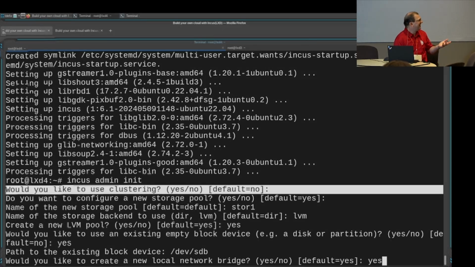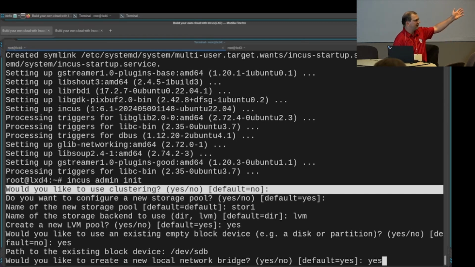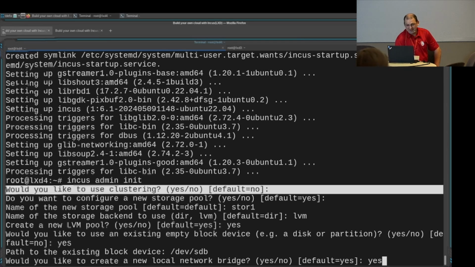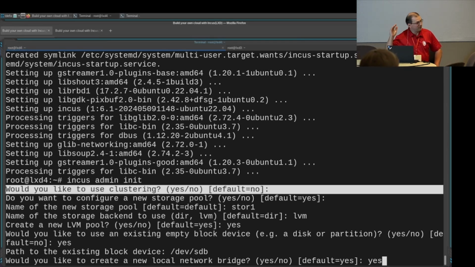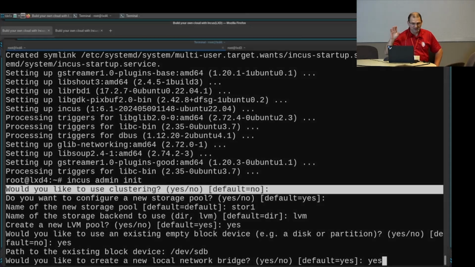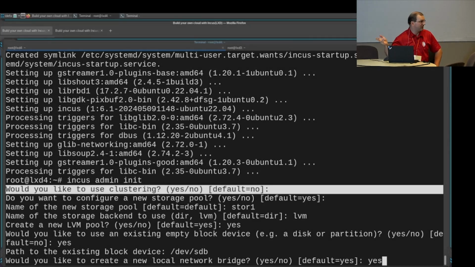There's a problem. We cannot ask Incus to create a new pool over our existing pool. It would actually delete it. I have done so in the past. Don't do it. It's not good. So here I have decided to create a new storage pool. I also told it that it would be on /dev/sdb, which is the device that I have added to this VM. And with this, we are done with the storage.